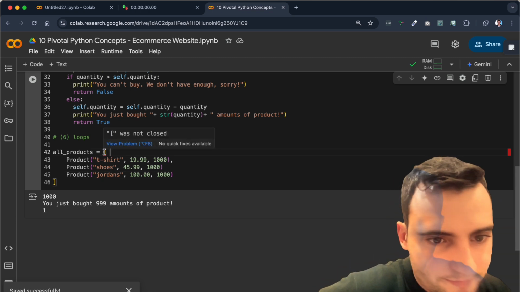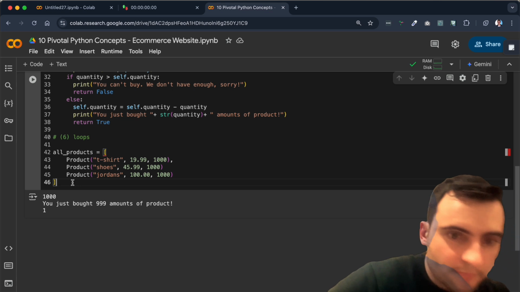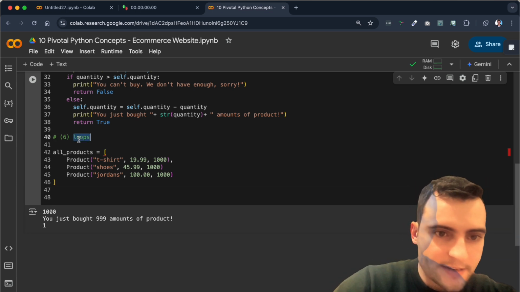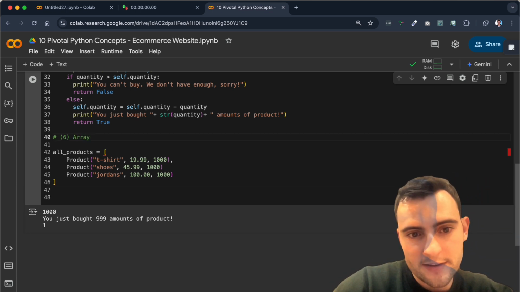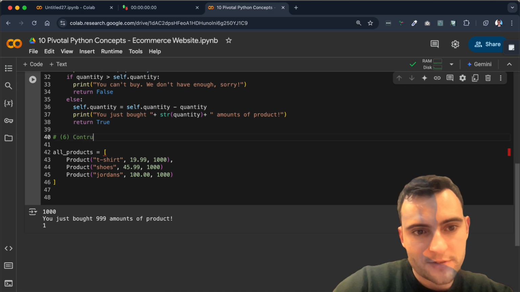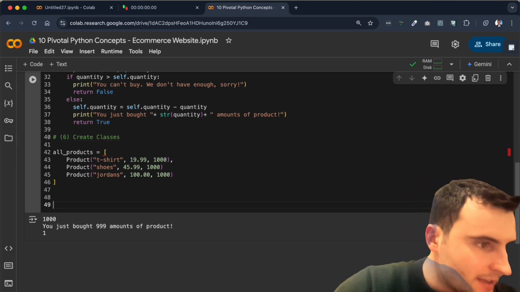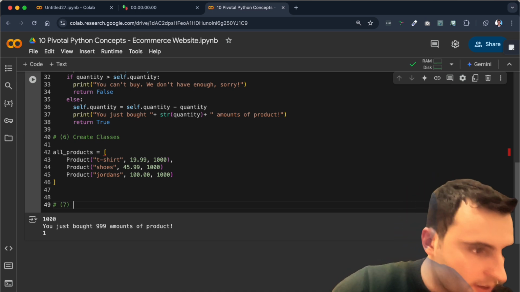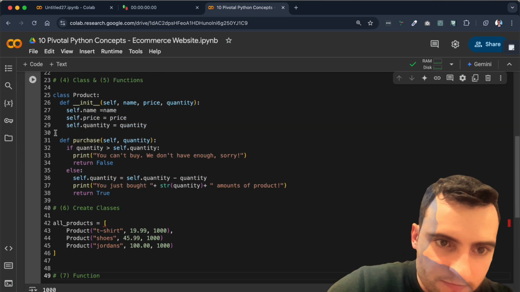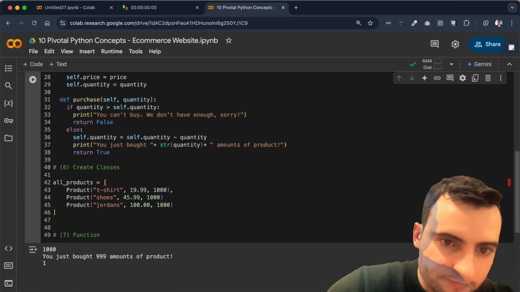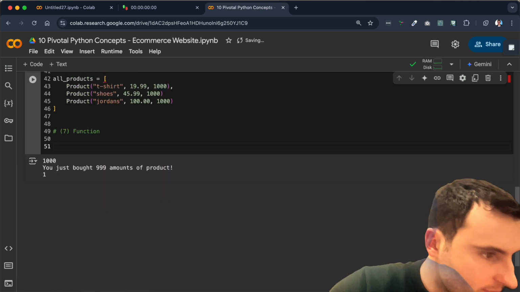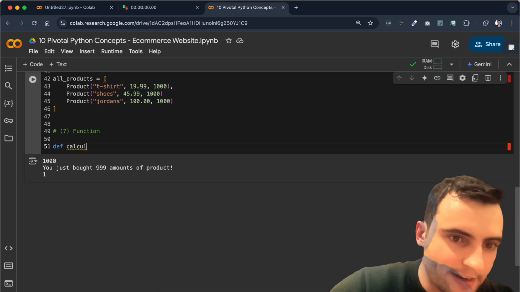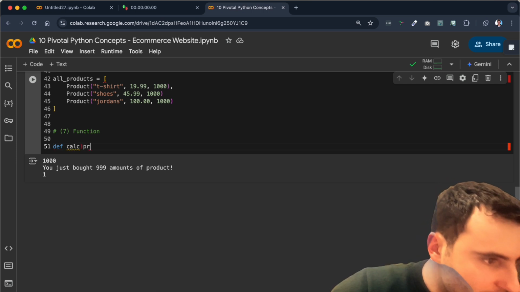Cool. And so we have array. So we have constructor, create classes. Next, we're going to go into functions a little bit more. And so we create a function. Let's create a normal function. And a normal function, you don't always have to create it in a class. And so I can write calculate the price.